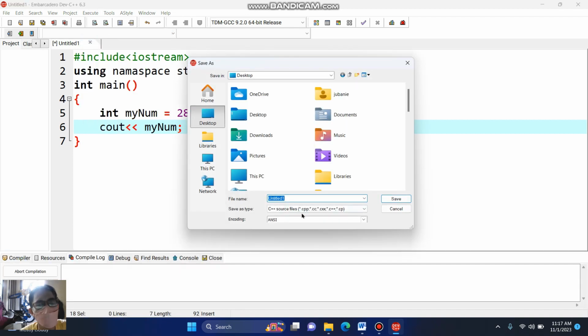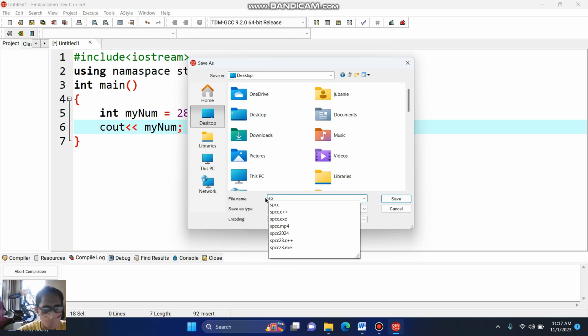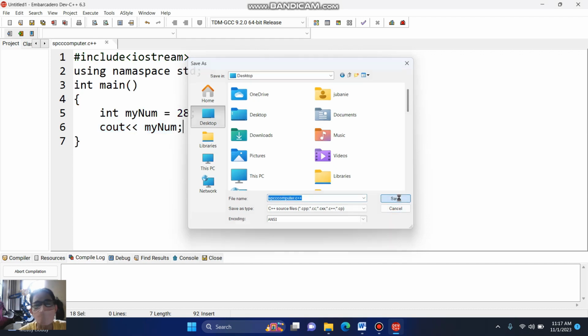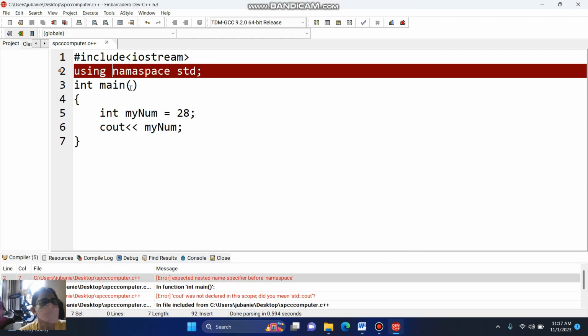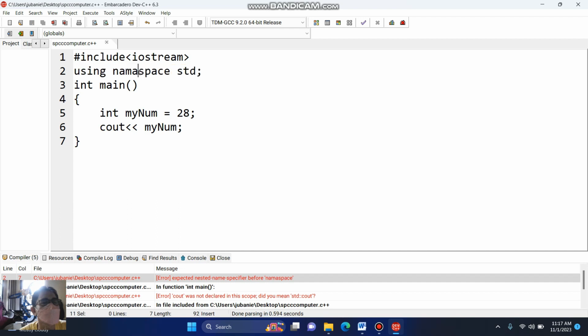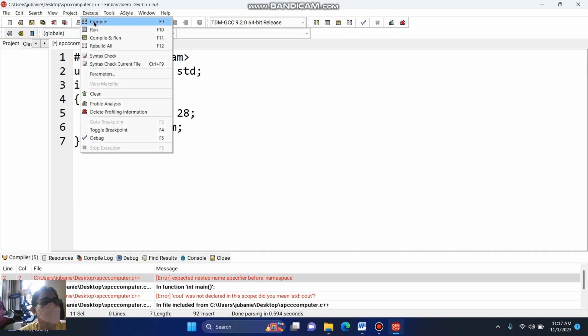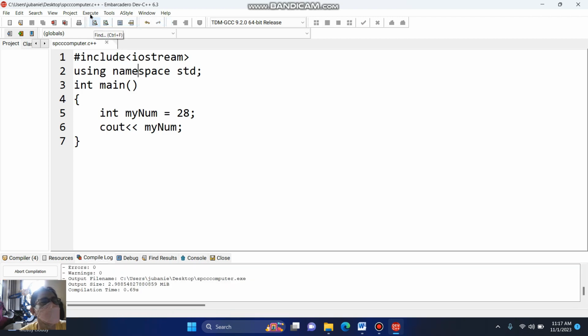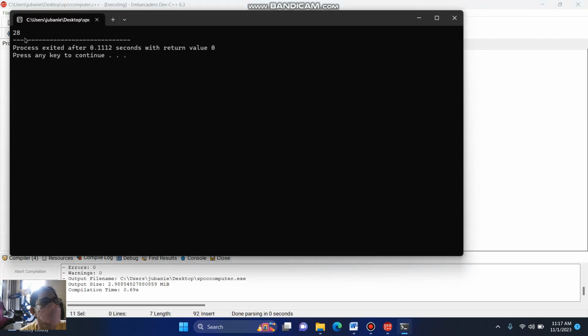Okay, so save natin siya, and cpp as the extension. So, halimbawa, spcc computer.cpp. Yun, save. Right, so using namespace. So, meron tayong wrong spelling. So, namespace. Then again, execute, compile, then execute, then we have the 28.